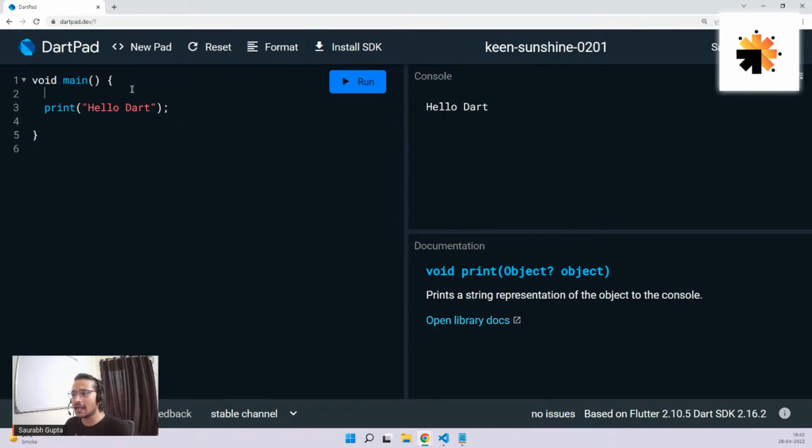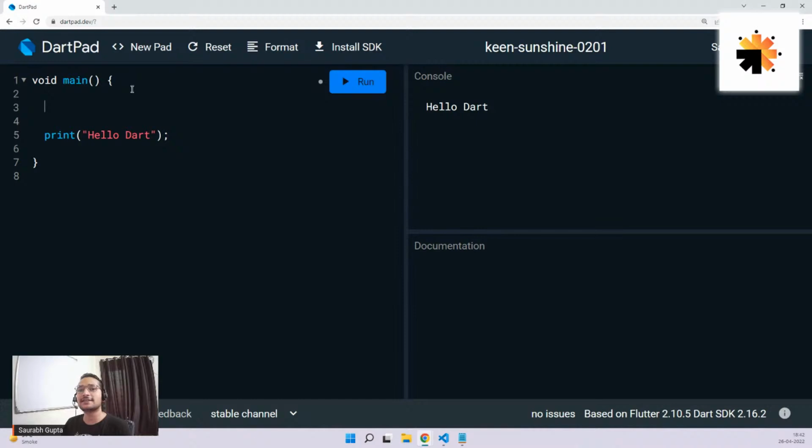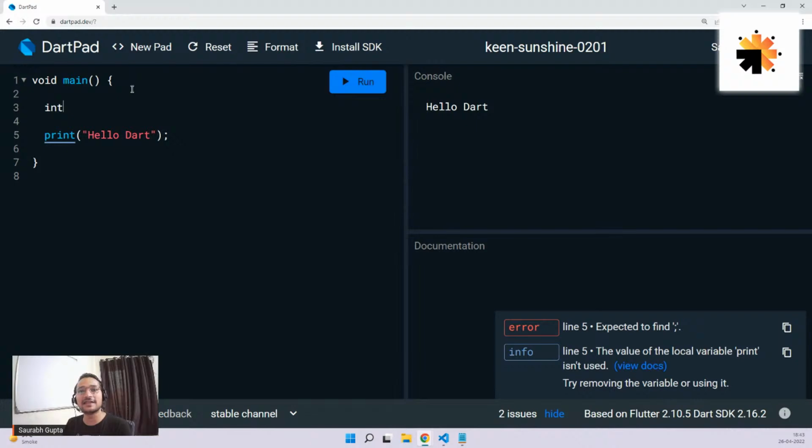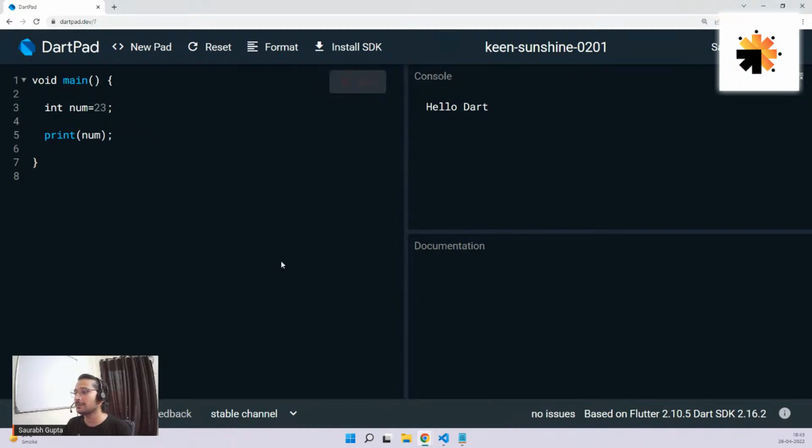Okay, so the second thing that we learn in any programming language is how to create variables. Just like that, let's also learn how to create variables in Dart. And again, it's as simple as any other language, just like C++ and Java. You have different types. The first thing that you mention is the type of the variable. Let's say int, which is basically used to store numbers. After that, you can give it any name. So let me just call it num, equals to, you can give it any value like 23. Then just like that, you can also print your variable. So print num, something like that. And here we go. Let's run it. And now it should print 23.